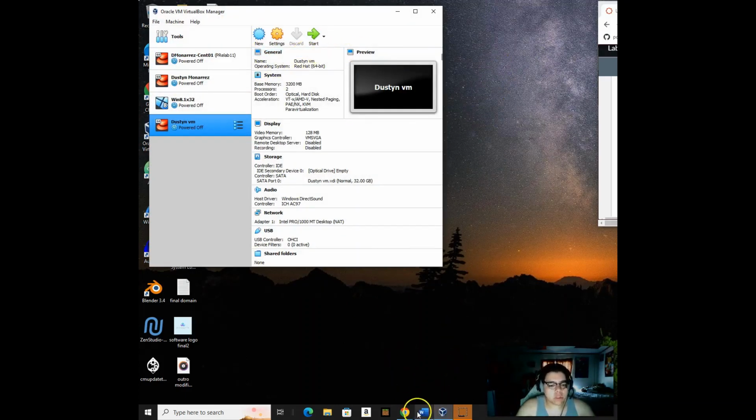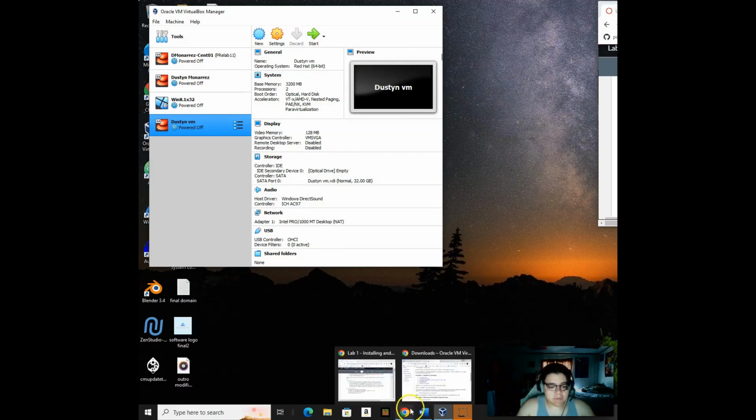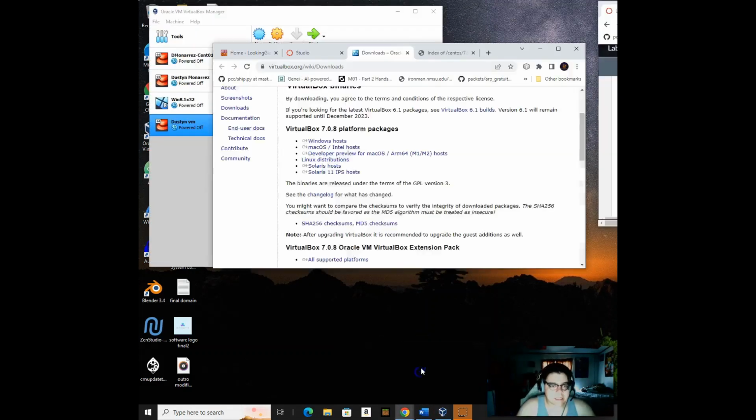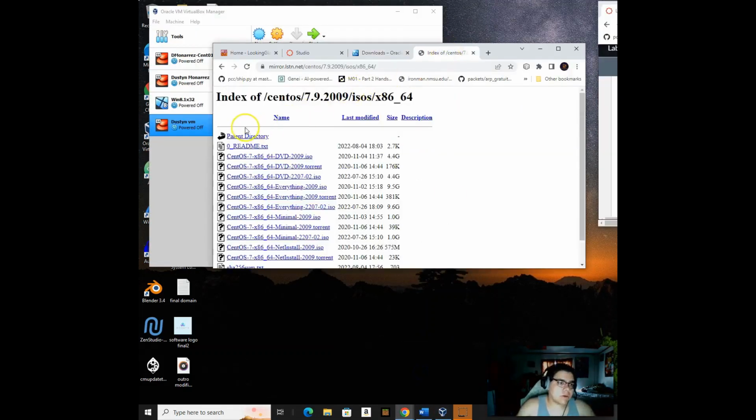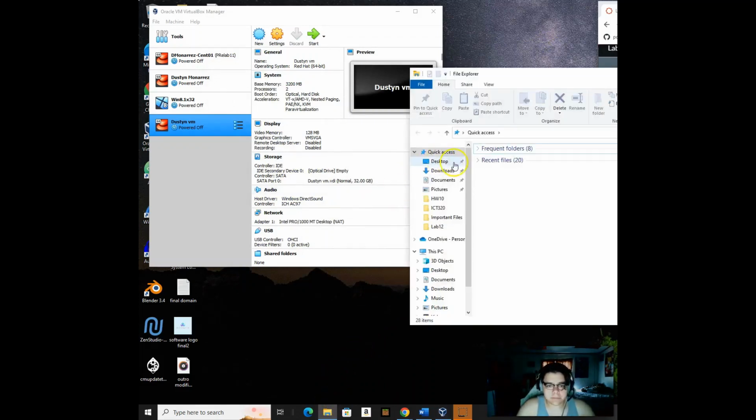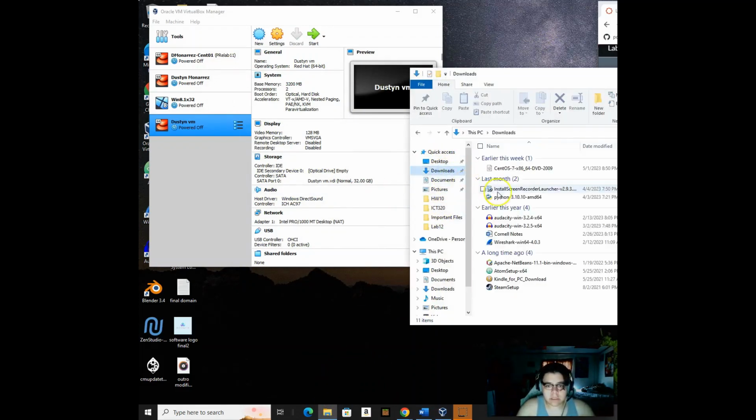What we want to do as well is download the ISO image of the operating system that we're going to be using today. In this case, I have chosen Linux, and one of the Linux distributions called CentOS. You can use this link right here to download the ISO image for Linux CentOS. We're going to use this one right here, the 4 GB one. I also have it already installed on my computer. As you can see, we can go to downloads and it's right here.